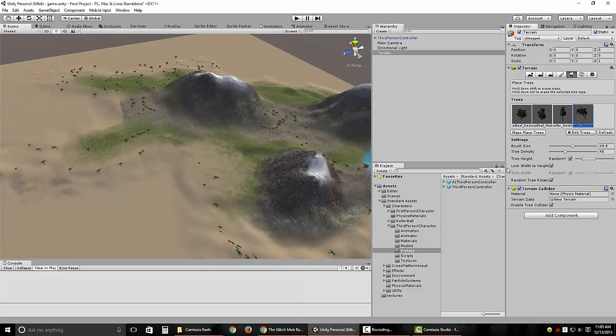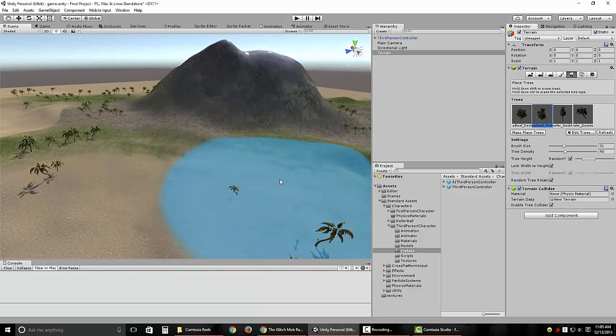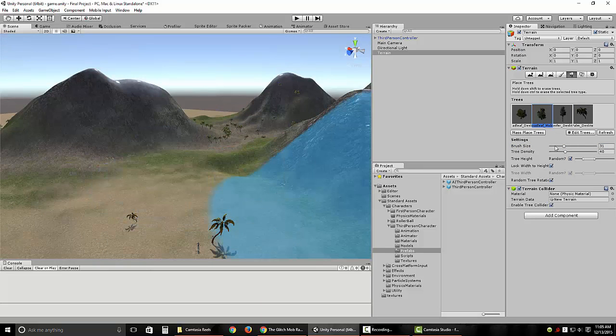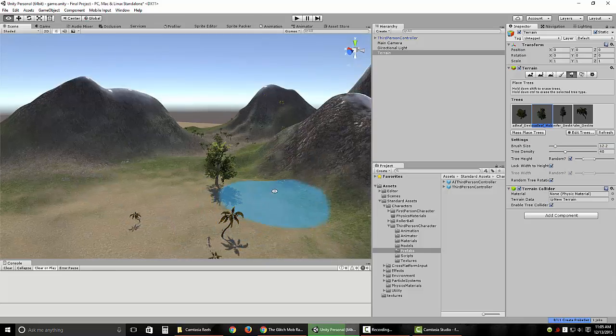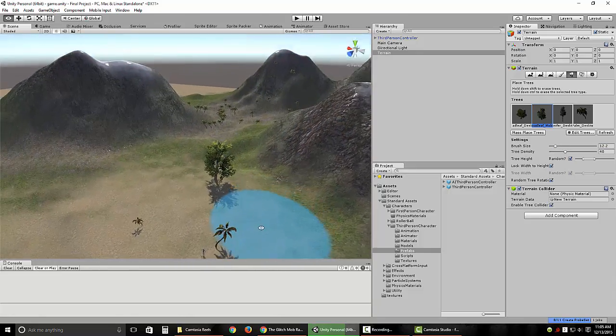All right, so there's my palm trees. If you want to change the different type of tree, again, we may have to change the size. So I'm going to come down here closer to the character and put one in. It's not too bad. It's about right.